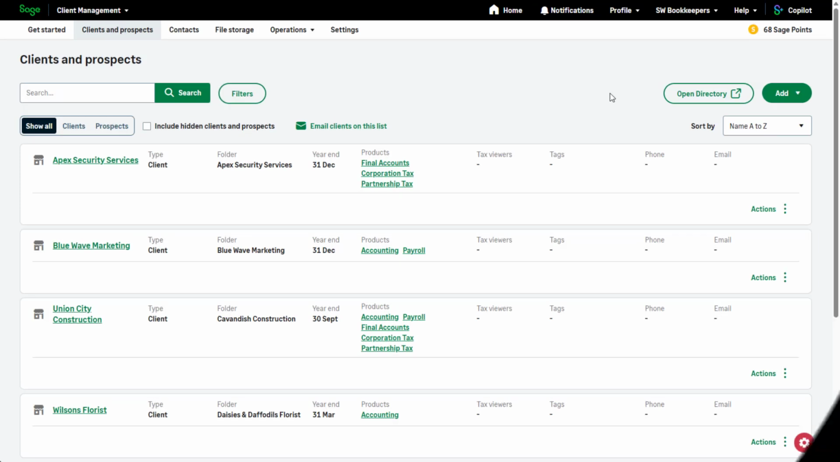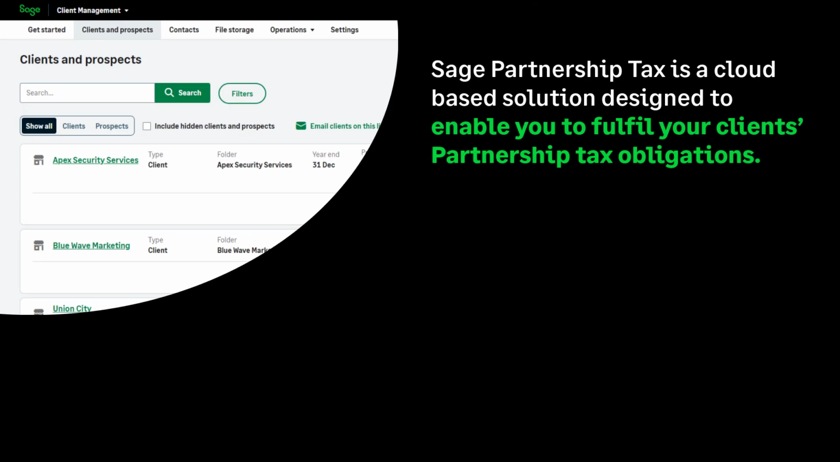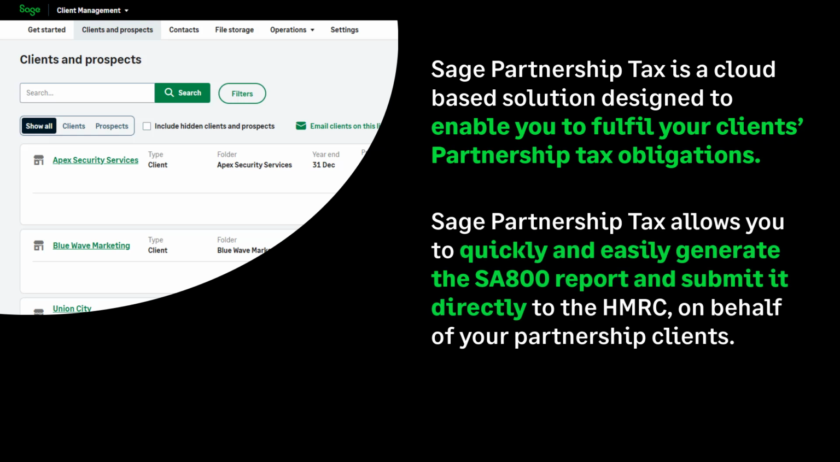Let's have a look at Sage Partnership Tax, which is a cloud-based solution designed to enable you to fulfill your client's partnership tax obligations. Ideal for accountants needing to submit for less than 10 partnership clients annually, Sage Partnership Tax allows you to quickly and easily generate the SA800 report and submit it directly to the HMRC on behalf of your partnership clients.